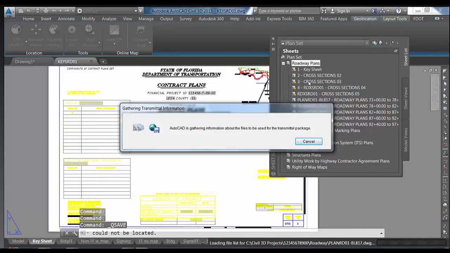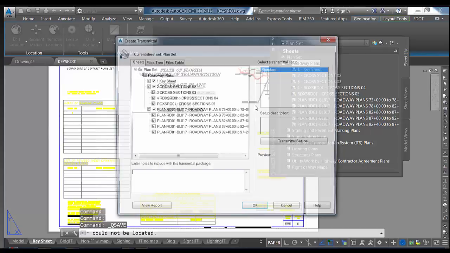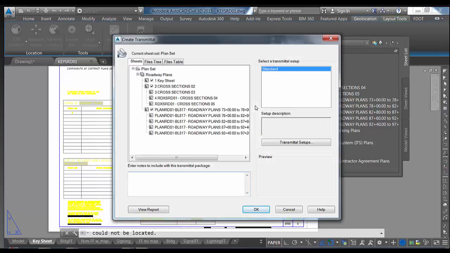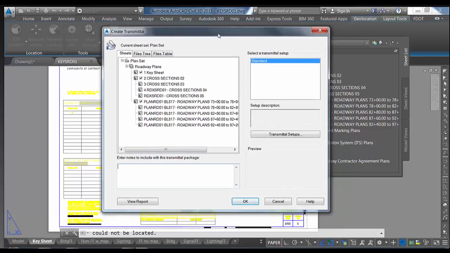So what it's doing is it's saying AutoCAD is gathering information about the files. It's looking at all the files here in my plan set. It's finding all the drawings that are related to this plan set. It's finding all the external reference files that are being referenced in some of these drawings. It's finding all the images. It's finding all the data shortcuts, and it's giving me an option to package them all up into one perhaps executable file folder or a zip file to maybe send to somebody, or to maybe store on my network drive or what have you.